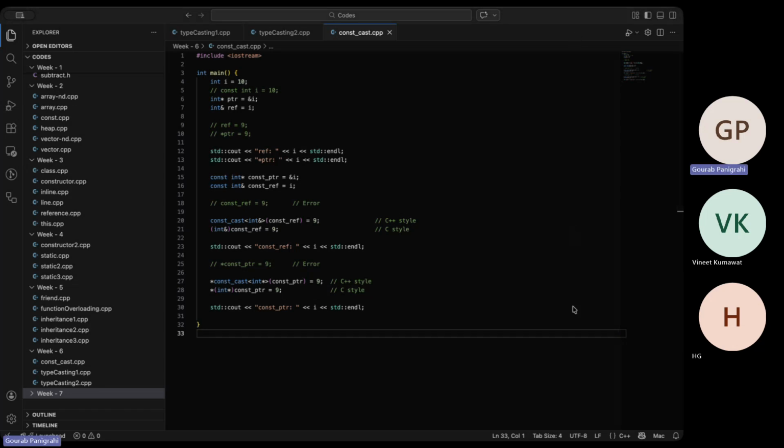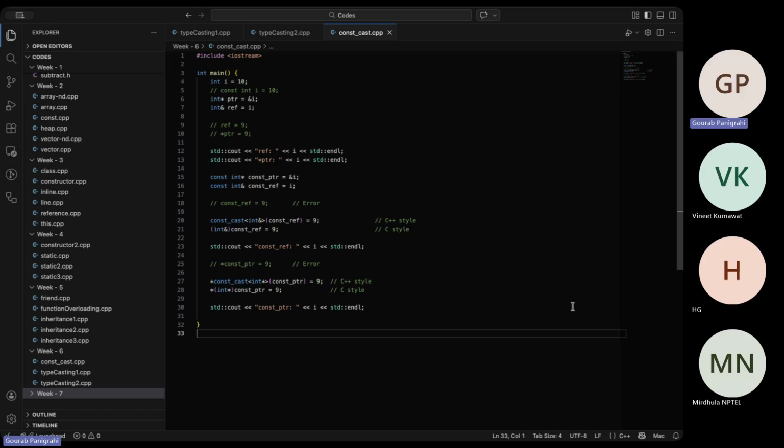Okay, let's start. Before that, I'll recap whatever we covered last week. First of all is the const casting, right? We take an integer variable I and set it to 10. We can now create two things from it: one is the pointer and one is the reference. The pointer we define to point to the integer I, and the reference points to I itself.